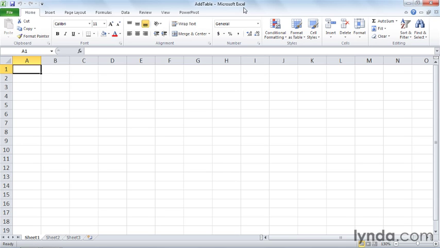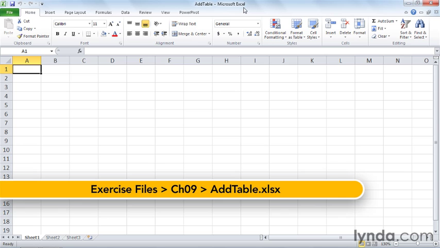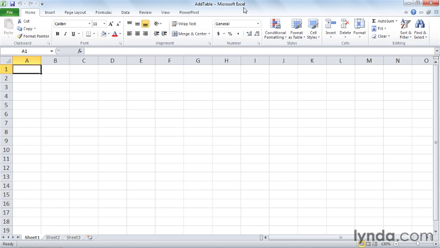PowerPivot lets you manipulate large datasets efficiently, but you should only import the tables you need. Importing unnecessary data can slow performance and make it harder for you to find the data you want. If you discover that you didn't import a table you actually need, you can add that table to your data model in a few steps.